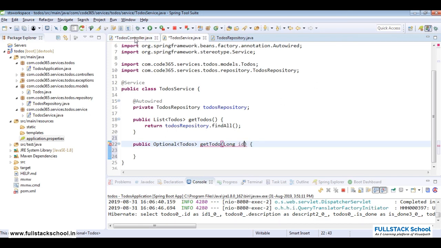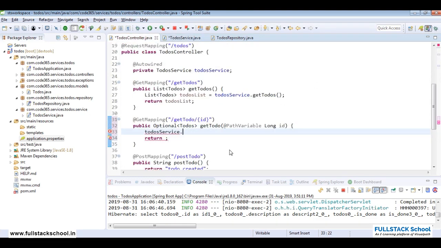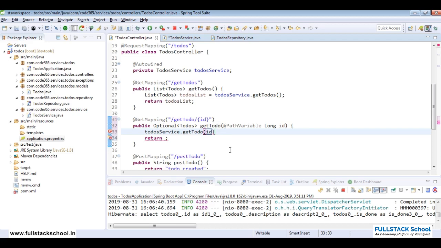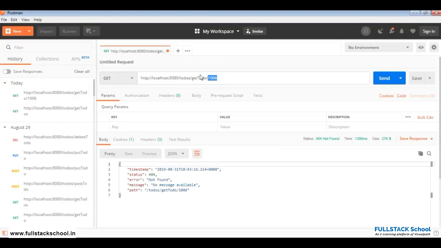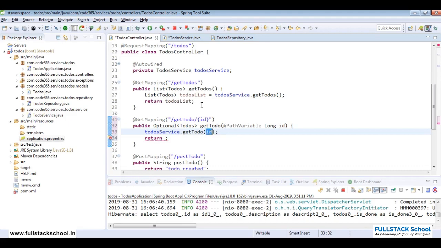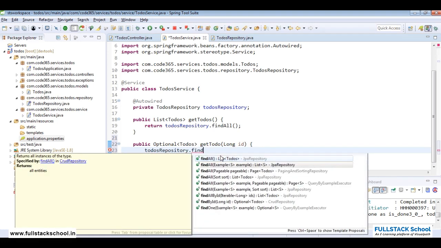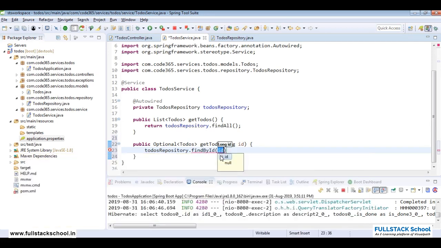And this method we need to call from here, service dot getTodo. Okay, so this is the method, and what do we pass? We pass an id, and this id is nothing but 1006. So 1006 is passed to this method, and this method passes it to the todos repository dot findById, and you pass the id, and this returns a single record.